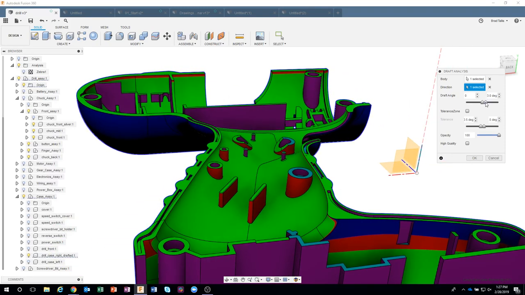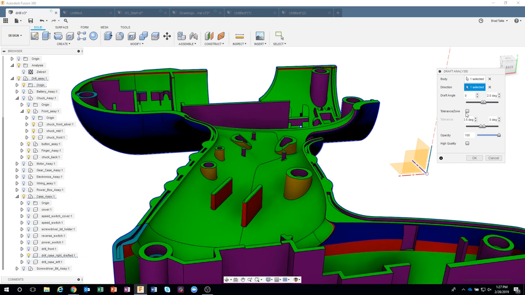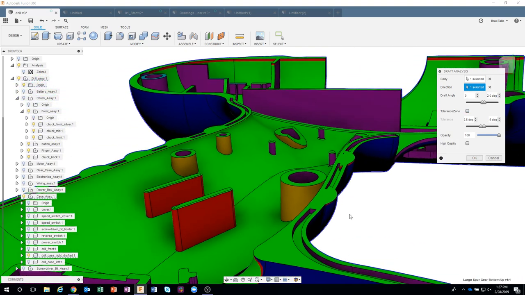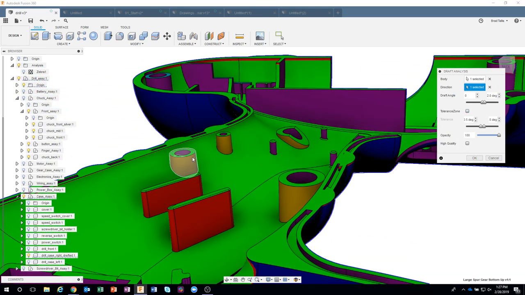So the key thing here is you basically specify your minimum and maximum that you're trying to analyze for. So I want to see anything between 0 and 2 degrees of draft. And I can visually see that these have draft and the rest of these do not. So very, very useful, especially if you're doing plastic design.